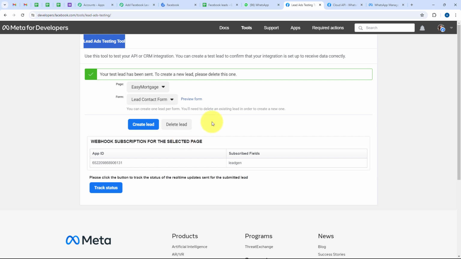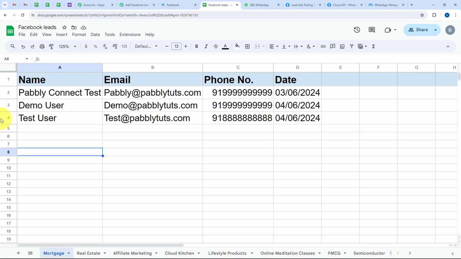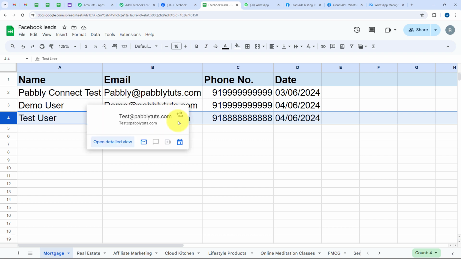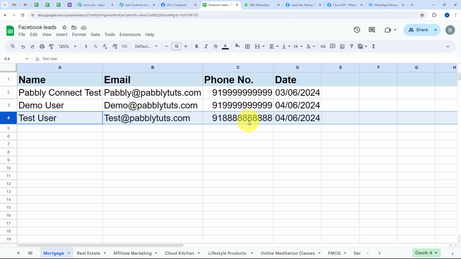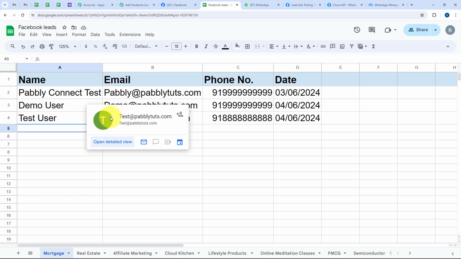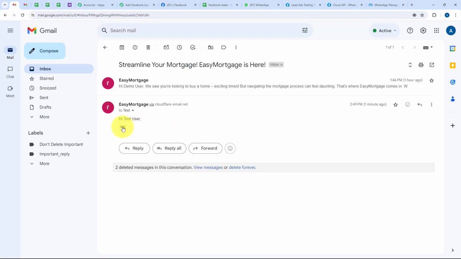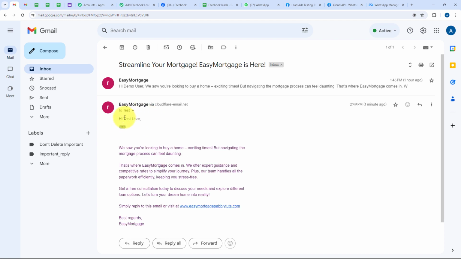We'll directly open our Google Sheets, and over here you can see the details have been added: name test user, email test@pabblytudes.com. Over here you can see the same phone number and the current date. So we are going to open our Gmail, and yes, you can see the same mail has been sent. We are going to open it. You can see just the name, which is test user, has been changed because we mapped it, and the rest of the details are same.